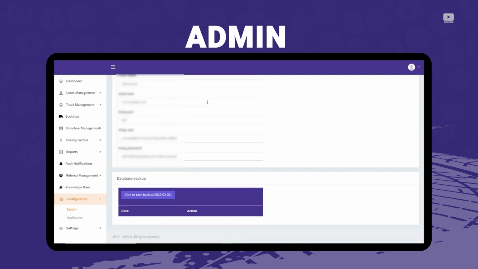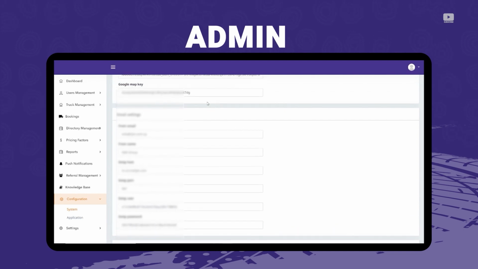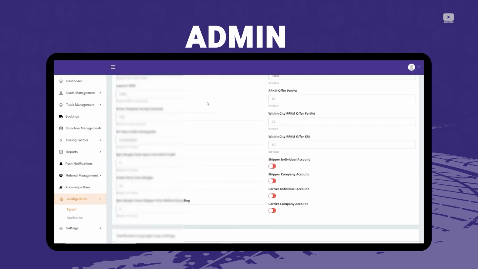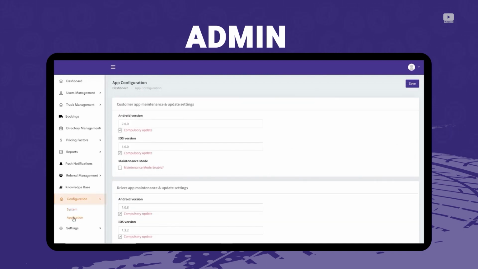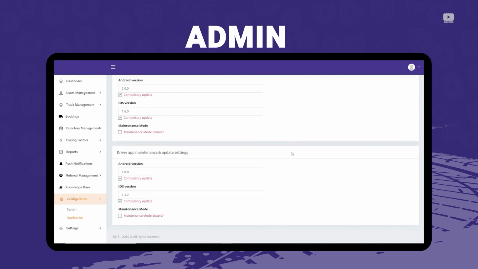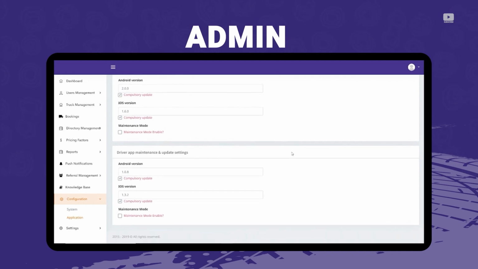The email settings, so if there are any mass emails to be sent, those emails can be sent from here. And of course, the database is very important for privacy, so admin can take that database backup from here. Application configuration involves the version upgrades. The version upgrades can be for both Android and iOS, and also for all the users, that is the carriers as well as the customers, and whether or not it is a compulsory update or an optional update. Admin can also enable the maintenance mode from this particular menu.